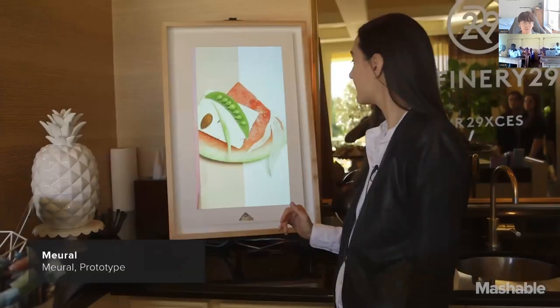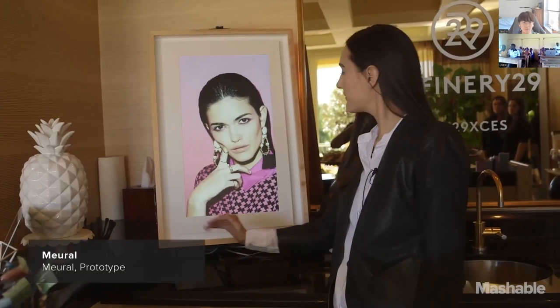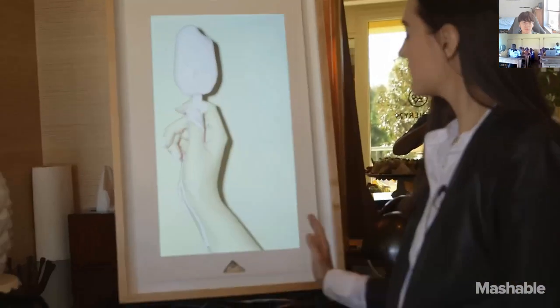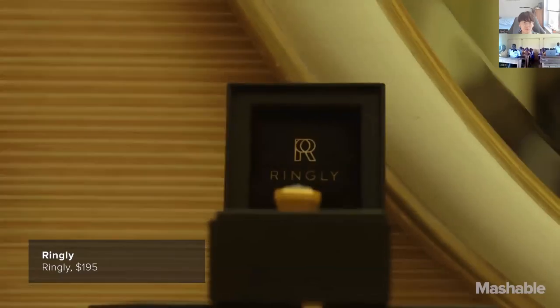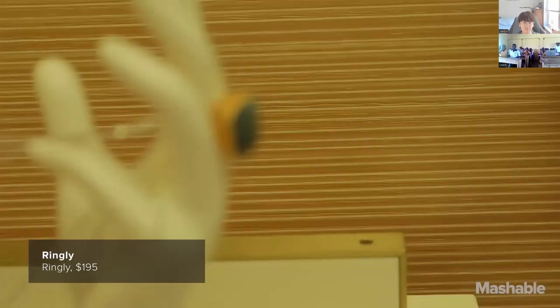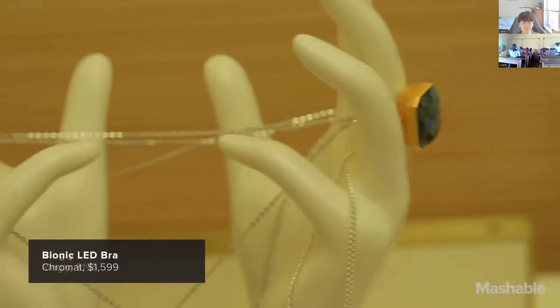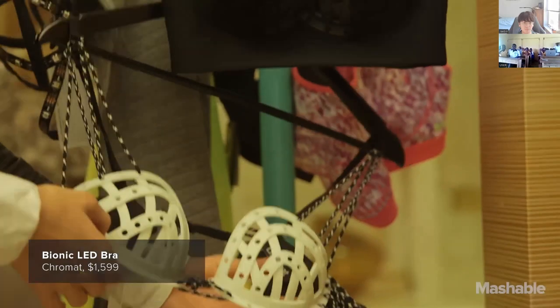A really beautiful piece of digital artwork. So it's going to show your digital photographs. It's called Mural. It's in like a really beautiful canvas frame. And then the Ringly right here, which gives you text, call, and email notifications. And this is one of my favorite pieces, a 3D printed bra.